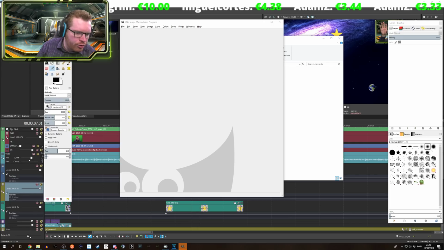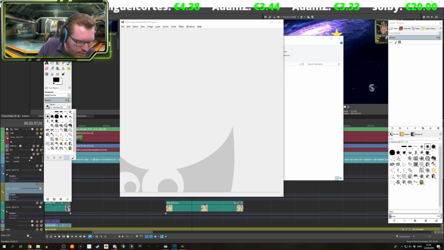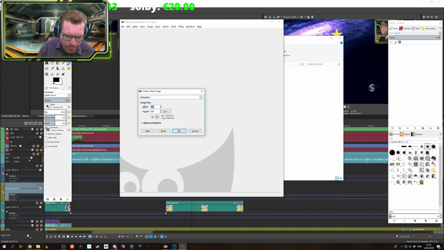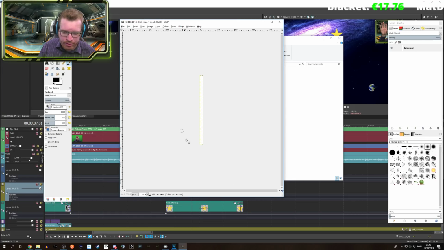Oh, hold on. Maybe the draw tool actually has it. No. Okay, let's start by making a new one. Let's make this like, I don't know, width 20, height 400. That's probably okay.